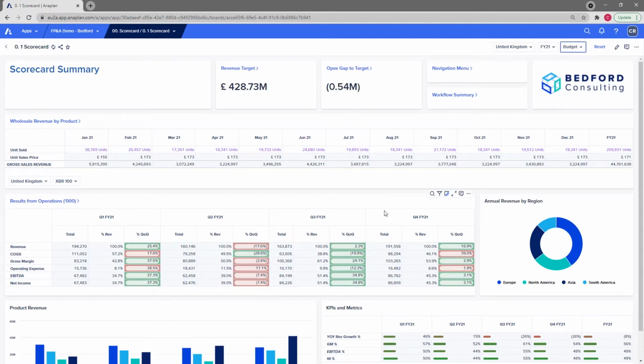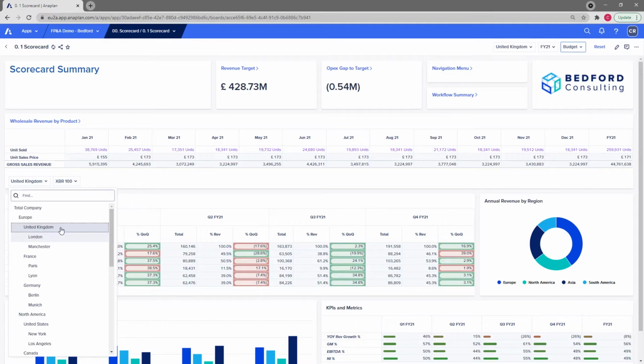Another key benefit of Anaplan is that all data is linked and flows through in real time, meaning making any change to a number really flows through not only this same dashboard, but it will flow through the whole model right the way into our integrated financial statements.